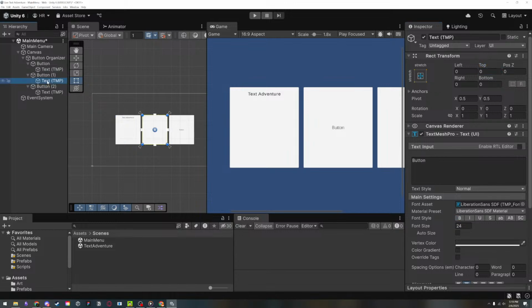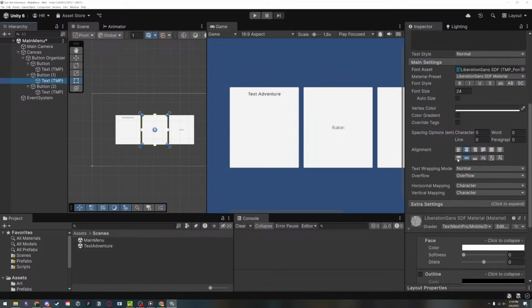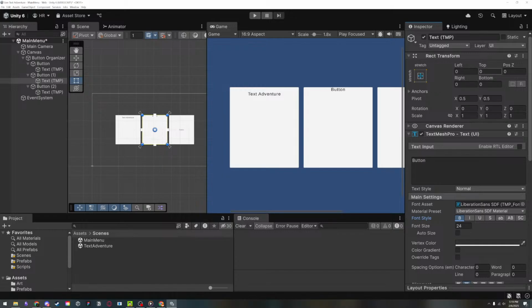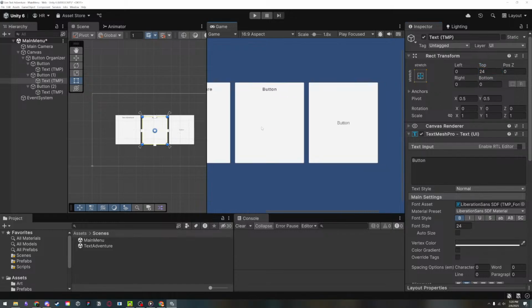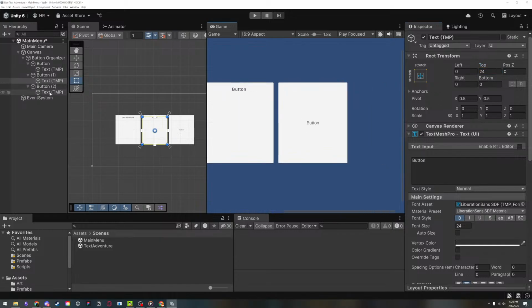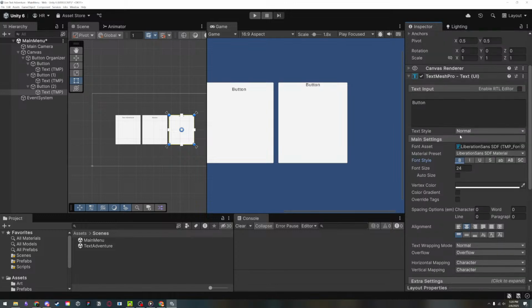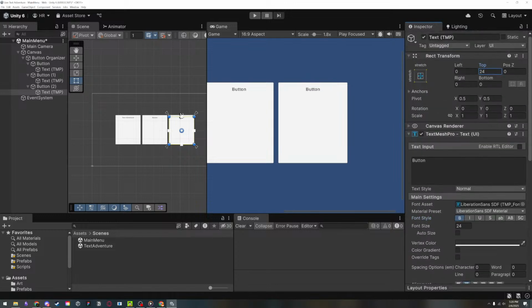So let's go ahead and go into text and then do that again. We're going to set this to top. We're going to set it to bold. And if we scroll up, we're going to add 24 pixels of spacing at the top, just like that. And then we're going to do it one more time over here to this button. So we're going to click here on text TMP, make sure that we're clicking on button 2, and then scroll down, change this to top, add bold, and then add 24 pixels of spacing at the top.